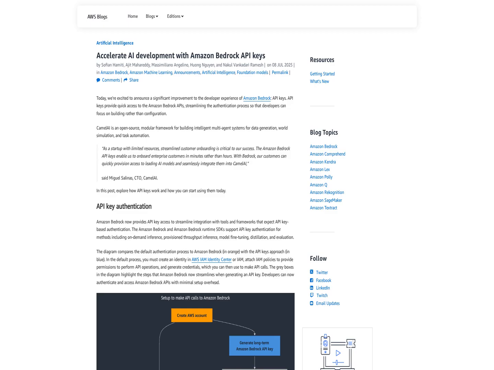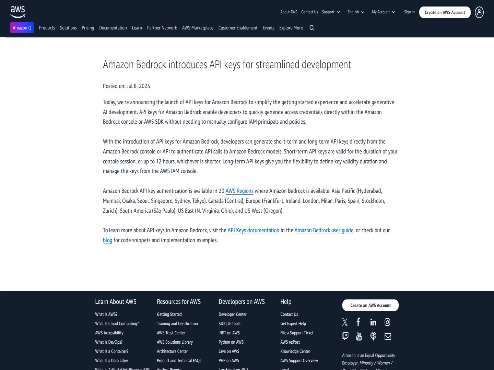Long-term API keys give you the flexibility to define key validity duration and manage the keys from the AWS IAM console. This new feature is available in 20 AWS regions where Amazon Bedrock is available, and others.